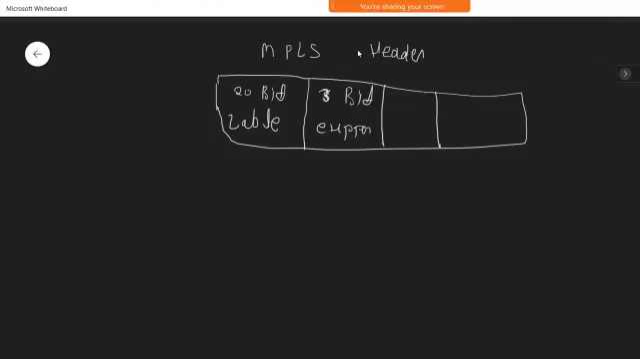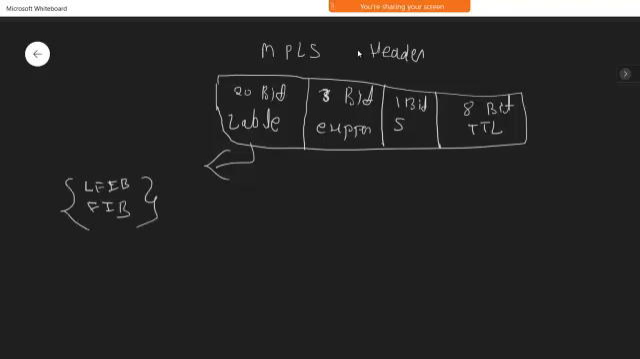Now the 1 bit is the bottom of stack bit, the S bit, and the remaining 8 bits will be your TTL, right? Now if I talk about the labels, what information about the tags is going to be maintained, which is managed by the data plane and the control plane, that is the LFIB and FIB table. So these kinds of labels are going to be maintained in that.